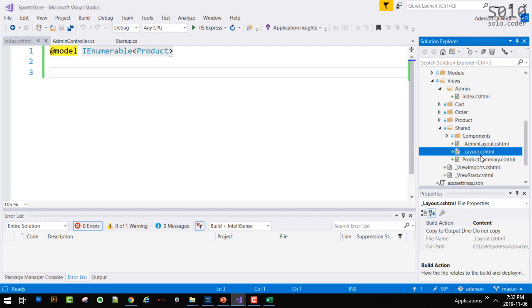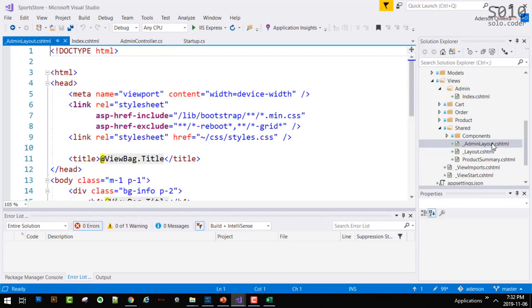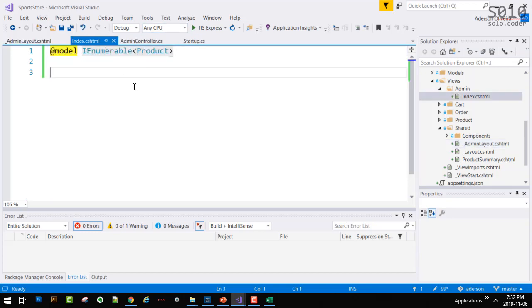Now, we are dealing with the admin side of our system. Admin sides of systems usually are simpler, more straightforward. They don't have a lot of bells and whistles. So, in this case, we have a new layout. We have another layout file to be used there. So how do I say that this index view uses the admin layout? How do I specify that?